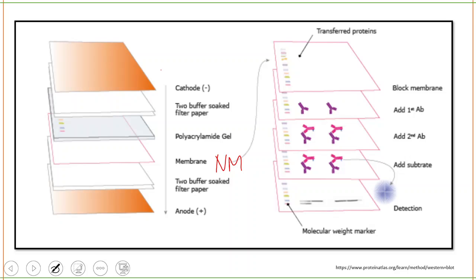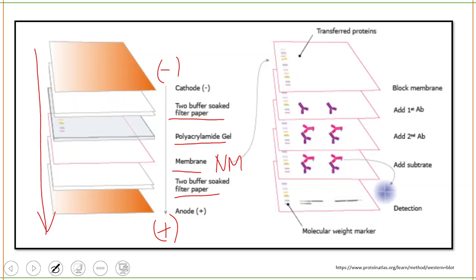So this is the negative electrode, and this is the positive electrode. Always the protein will move from negative to positive. Remember that. So you will have filter papers, thick sheets, then you will have your gel, then the membrane, again thick sheets. This will be the direction of movement of protein. The protein will get transferred to the membrane. You can see here the protein has been transferred to the membrane.